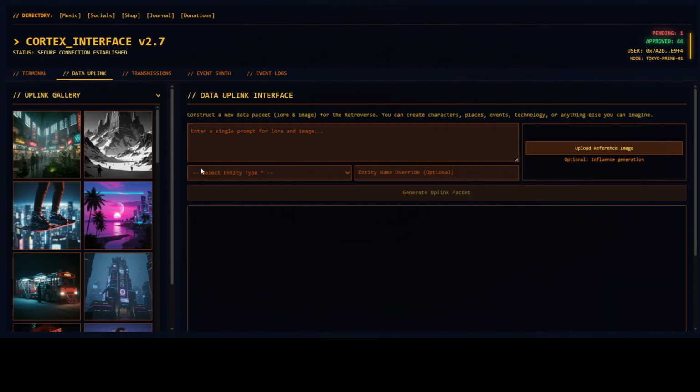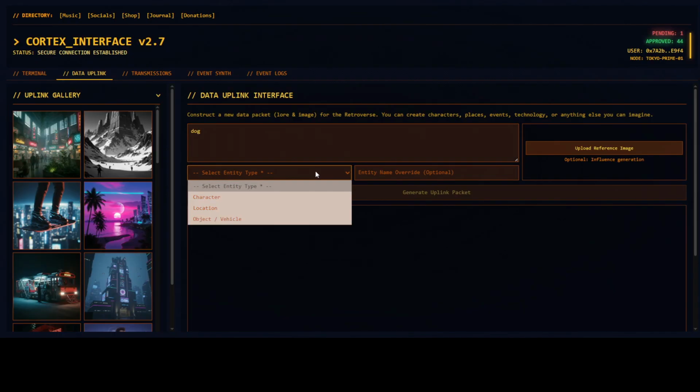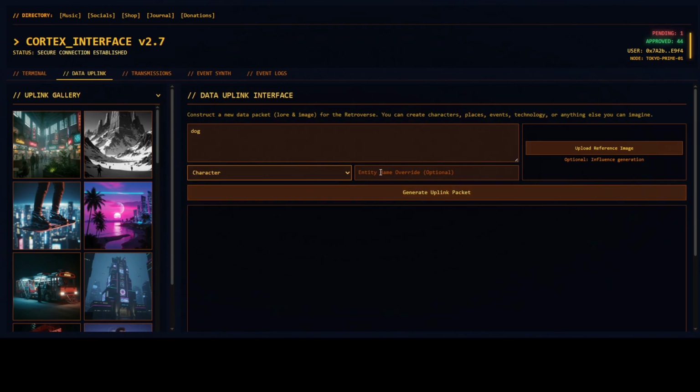So, data uplink. This is where you can create lore for the channel. And you could type in, I'll just keep it simple here. Now, what you really want to do here is be very specific and detailed as much as you possibly can to get a quality lore packet. So if I just type in like dog or something, and then you'll have to tell it, this is required, if it's a character, location, or object. I'm just going to say it's a character. I can override the name, because it'll name it if you don't name it, I think.